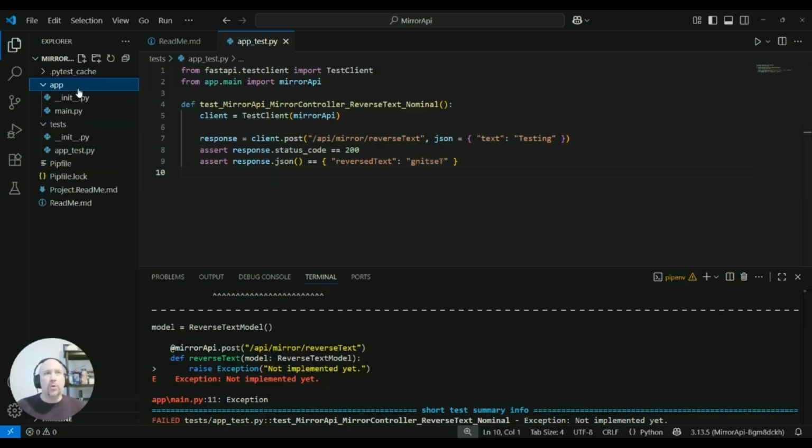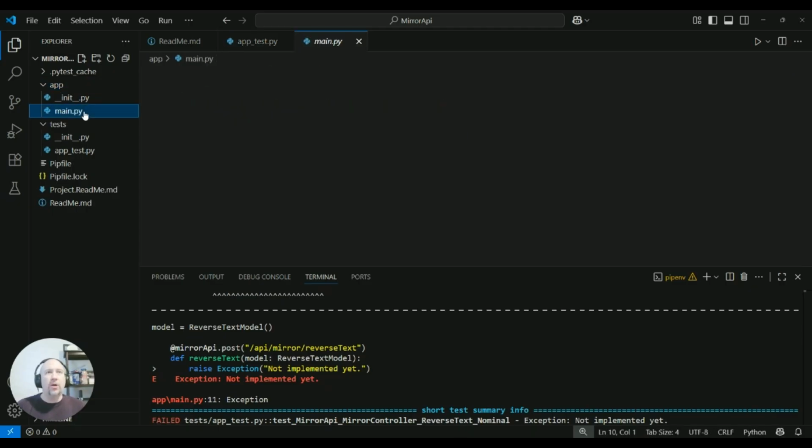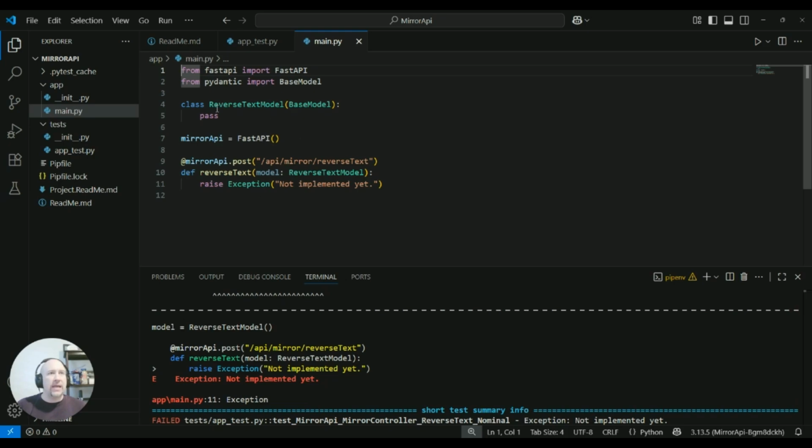So this isn't working. We'll go into our app folder. So this is app.main. So we're looking for the main.py file under the app folder. Here it is. And here is our mirror API object that we're pulling out. We can see that we've got the mapping here. So mirror API says we're mapping posts for the URL /api/mirror/reverse-text. We're going to do this code. This code is not working. We have an exception. So for sure, we're going to need to delete that.